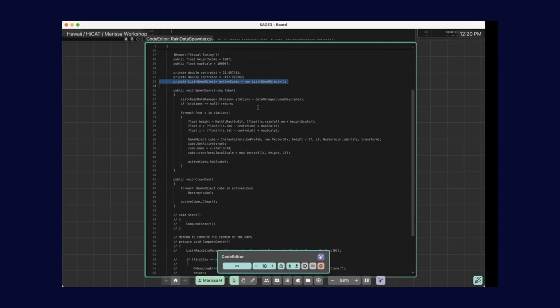And then when we switch the day, we want to clear all those cubes within that active cubes list so that we can create the new cubes with new values, which is this clear day function. So we're just looping through every cube that is active and getting rid of them all.